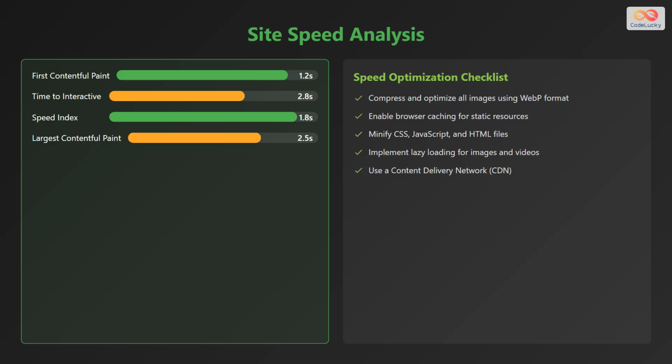Site speed analysis is a crucial aspect of SEO. Here are some key metrics to watch. First, contentful paint should ideally be under 1.5 seconds. Time to interactive should be under 2.5 seconds. Speed index should aim to be under 3 seconds. Largest contentful paint should be under 2.5 seconds.